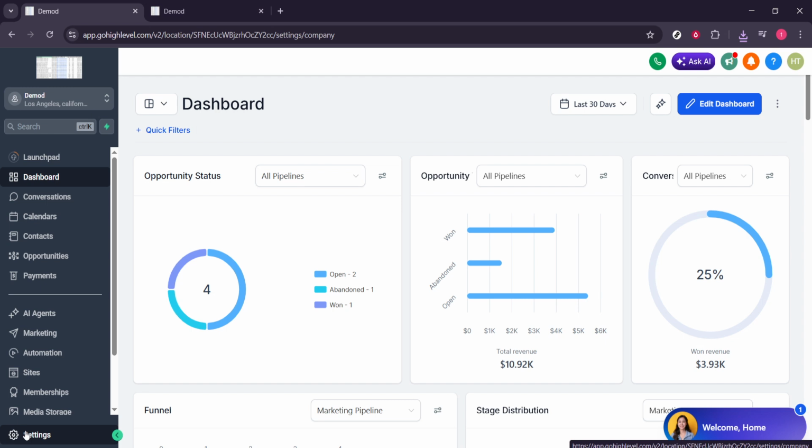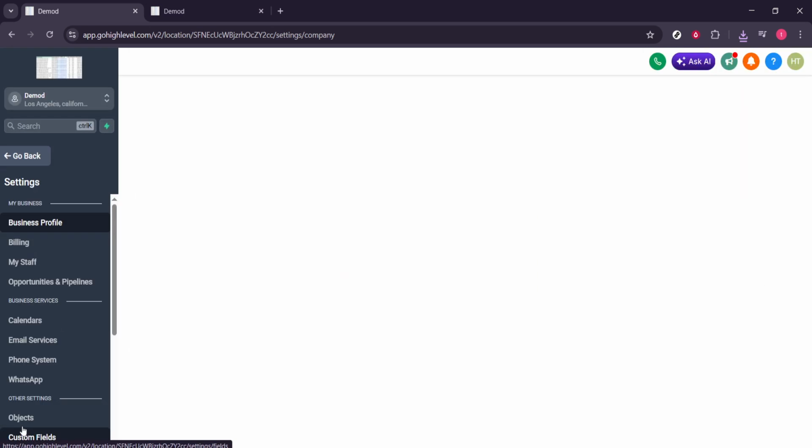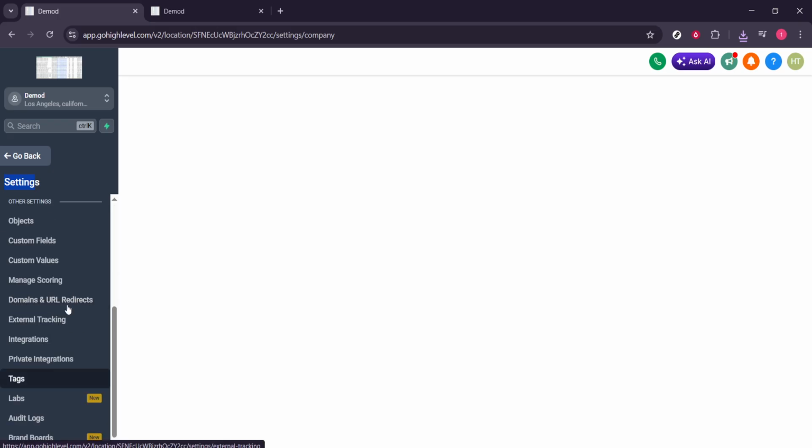Look for the Settings area, typically represented by a gear icon near the bottom left of your screen. Click Settings to open the page that controls account and location level configurations. This is where integrations live, so it's the best place to confirm everything is set up the right way.